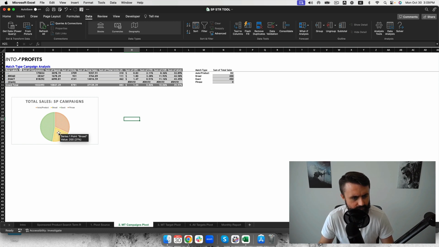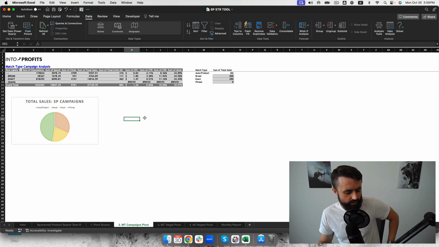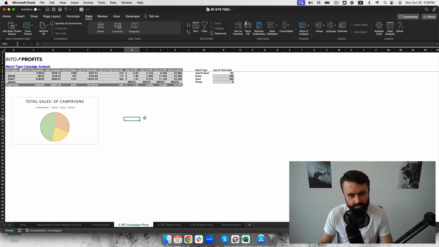You'll see that if I hover over it, it will tell us exactly what percentage. We've got 47% exact here, 32% auto and product, and then 21% in broad. So again, depending on your risk profile and your niche, this is how the allocation is done. So that's the match types.